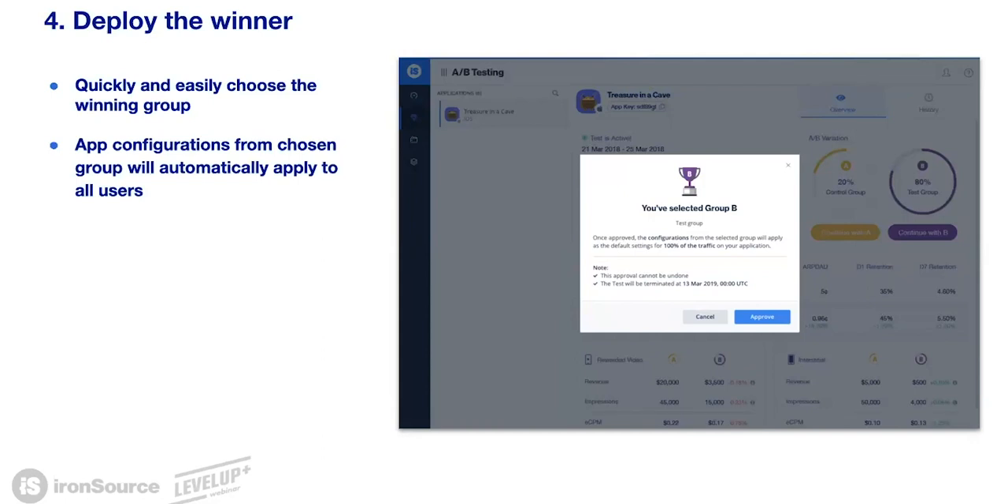So once you've had a test live for enough time and you've done your analysis and you're confident on which is best, then you want to choose the winning group. You can do that very easily in our dashboard. And once you choose the winning group, we will apply all of the configurations from that group to your users 100%.